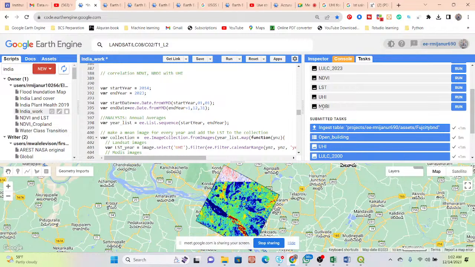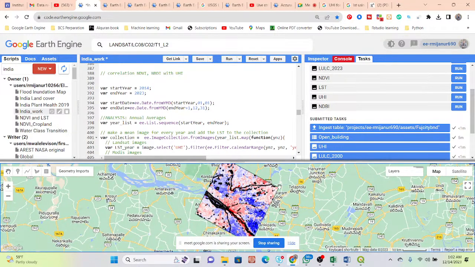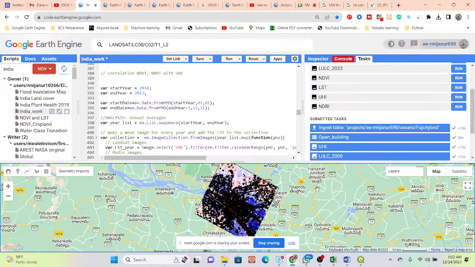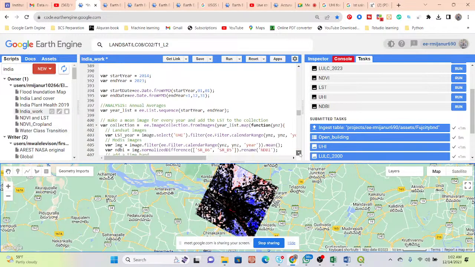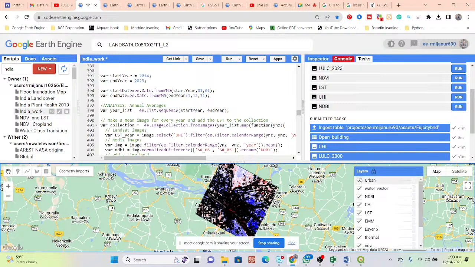Okay, so I can see also about the NDBI. Yes, we also get this type of NDVI map here. You can easily export it from here and then work with ArcMap or QGIS software. Sir, for which year is that one? NDVI is mainly calculated as the average value for the years 2014 to 2023.